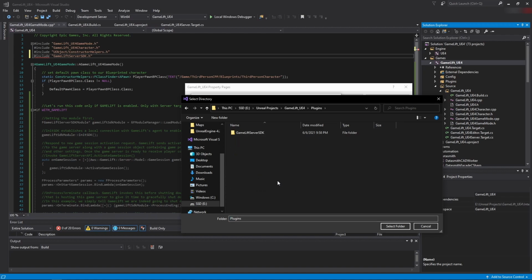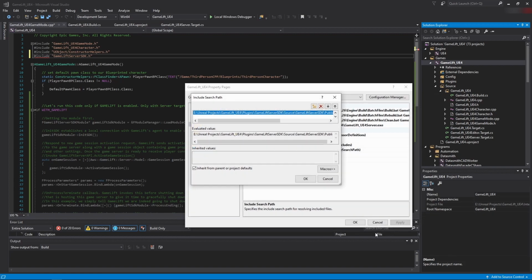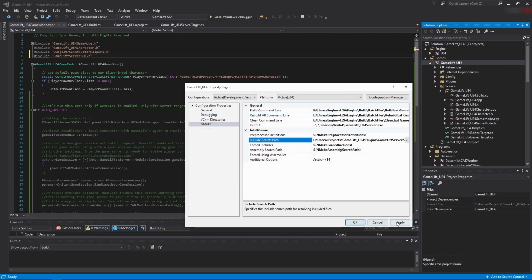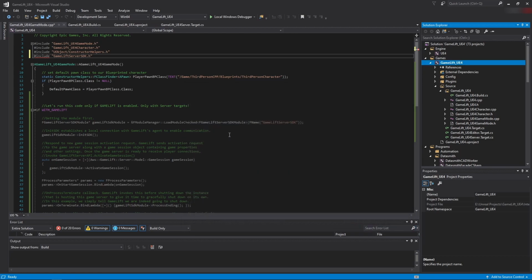Then in the plugins folder, GameLiftServer SDK, source file, GameLiftServer SDK, and it is in the public file. You can proceed to click Select Folder and click Apply. Okay.